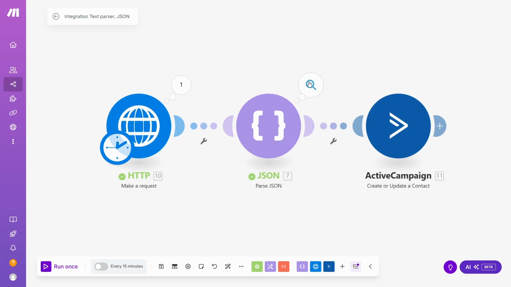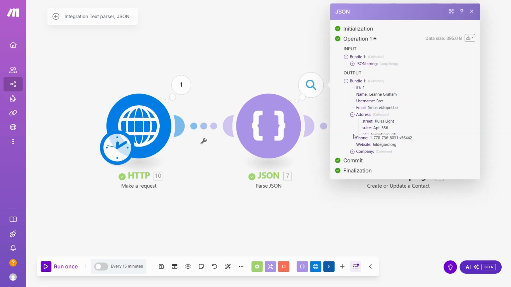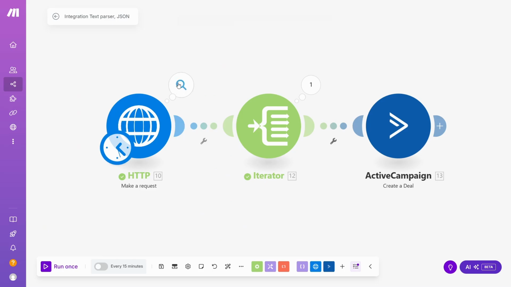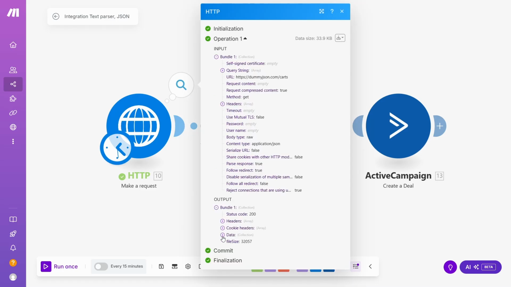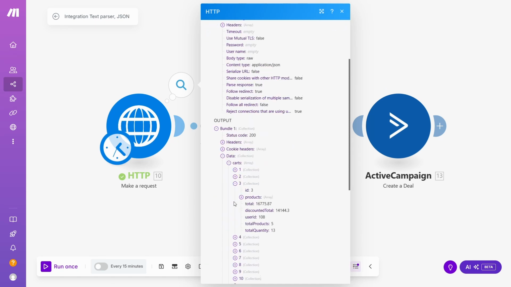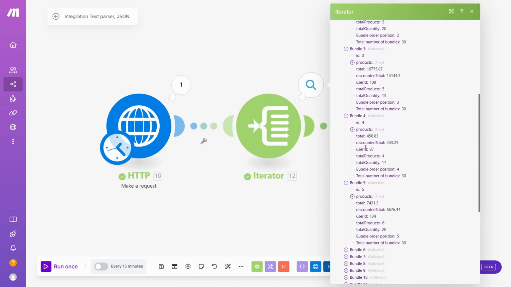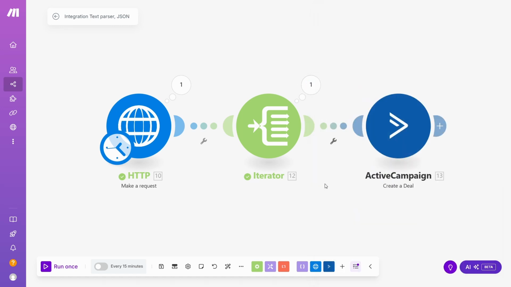Now things get really interesting when working with arrays, objects, and iterators. These concepts allow you to handle multiple pieces of data at once. For example, say you fetch a list of orders from an e-commerce platform. Each order contains details like product name, quantity, and price. With iterators, you can loop through every order, extract the necessary info, and pass it along to your CRM or inventory management tool.